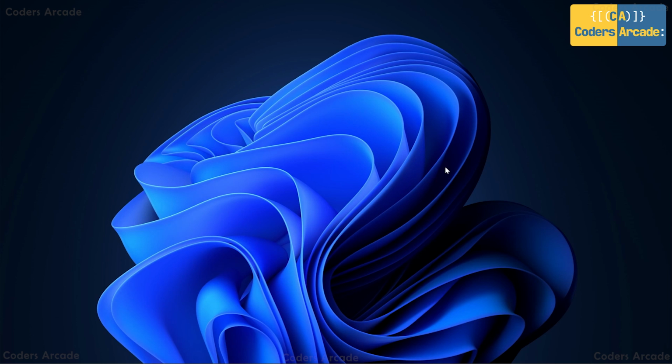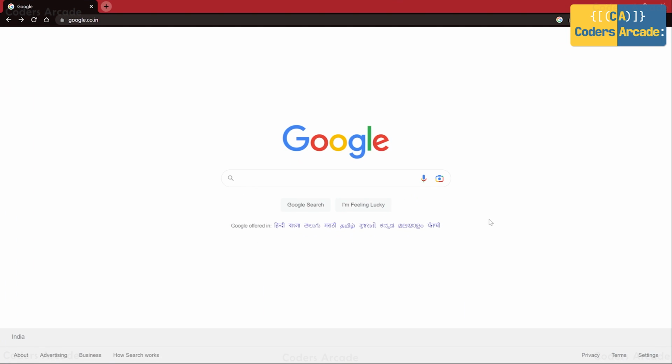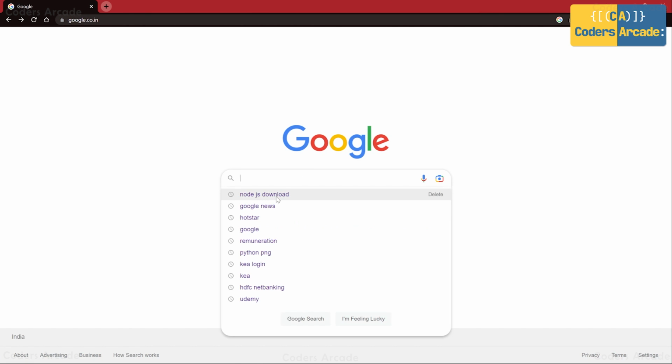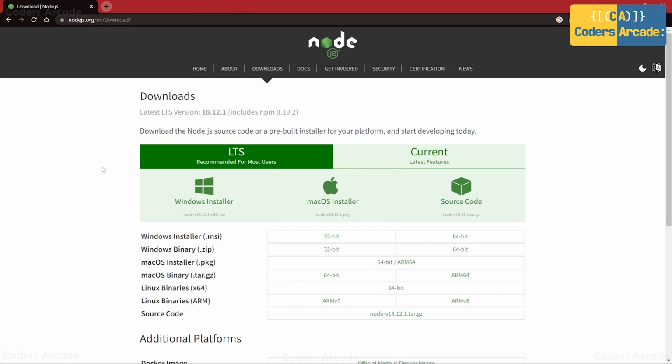So here, as you can see on my screen, I'll go to my web browser, and in my web browser, you have to search for Node.js download. The moment you search for Node.js download, this window will pop up, and here you are going to click on the first link that is available. This is the website name, nodejs.org. So click on this, and you will see this web page coming up.